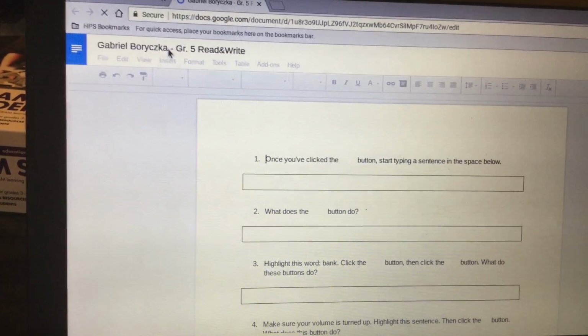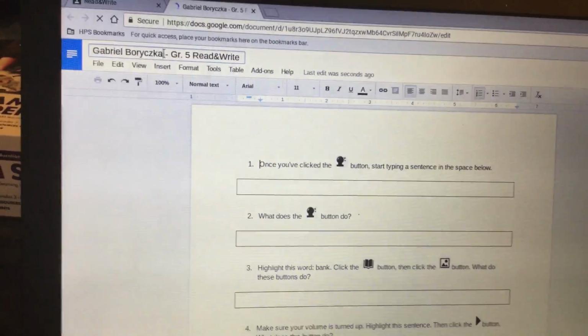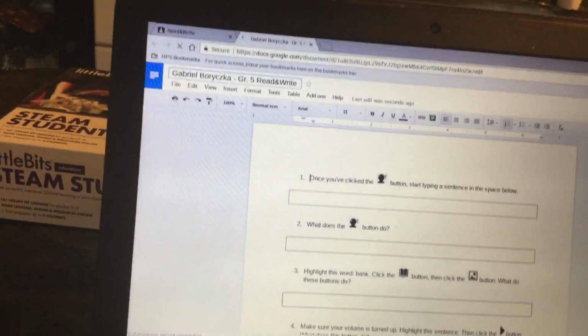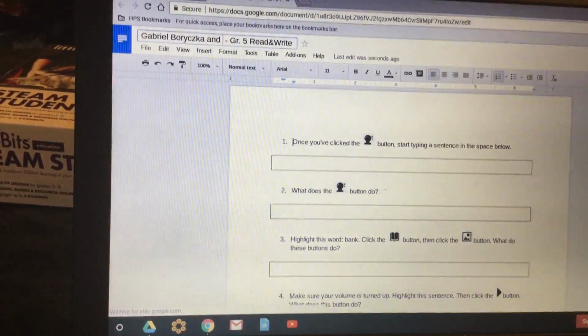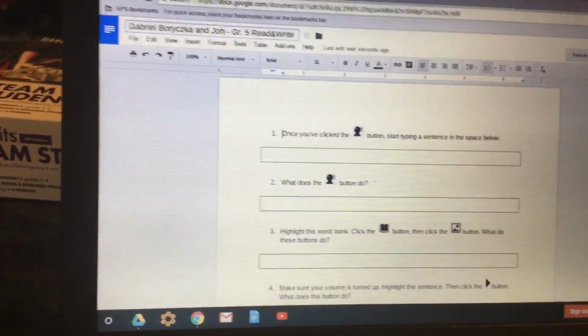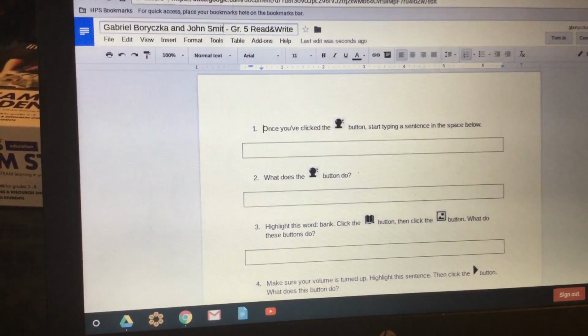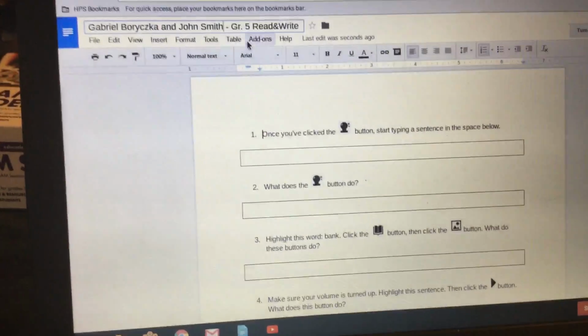Next, what you're going to do is click after your last name up at the top, and then just type the word "and" and then type in your partner's name. You can have your partner type it in for you or just ask them. Make sure that you spell their name correctly.